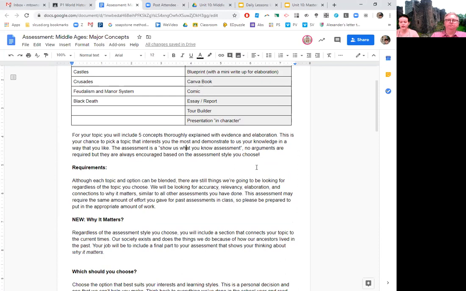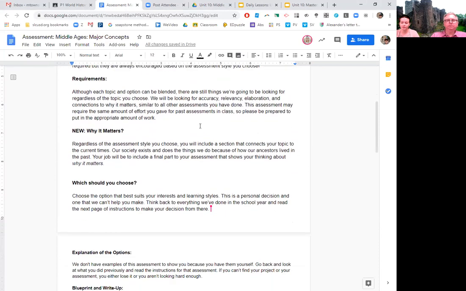Good. And so I'll talk about the requirements a little bit. Although each topic and option can be blended, there are still things we're going to be looking for regardless of the topic you choose. So we will be looking for accuracy, relevancy, elaboration, and connections to why it matters, similar to all assessments that we have done. The why it matters is new. The assessment may require some or the same amount of effort you have given for past assessments in class. So please be prepared to put in the appropriate amount of work. So this one might require more than what we have been asking for since online learning started. So we're expecting some effort here.